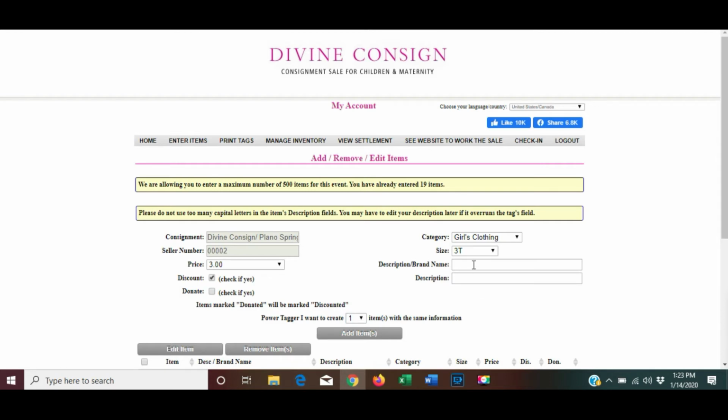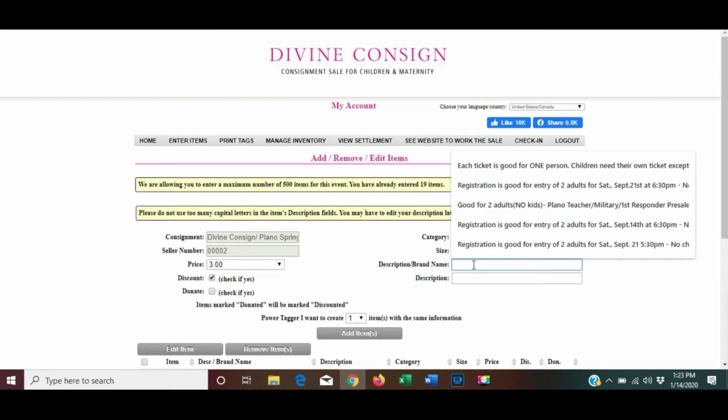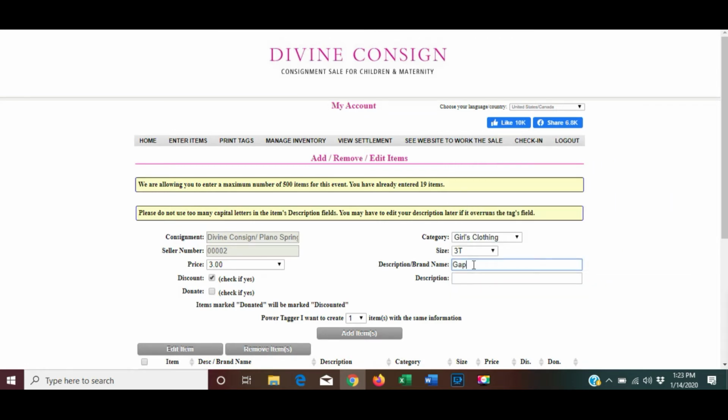So you're going to be up here in description, and what we suggest, and you'll find out in a minute why we suggest you do this, is that you put the brand on the top and the description on the bottom box. So in the brand, I'm going to type in Gap, and then I'm going to hit my tab key to make it easy, and I'm going to type in a description. And it might be, I might use SS for short sleeve, red A-line, I can use a dash, red A-line shirt with flowers.